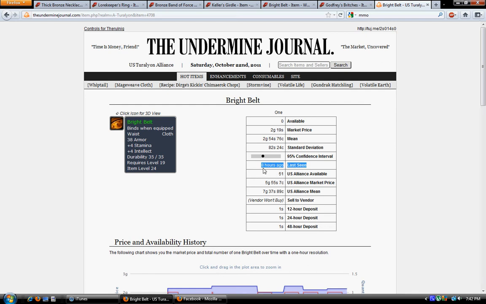Last seen is 8 hours ago. This is basically, if it's something that's not on the auction house a lot, it tells you when's the last time it's been seen, so you can see if something's rare or not, basically, by looking at that. Under here it gives you some broader data. I chose a US Alliance realm and a faction, so it's going to give me the US Alliance overall data.